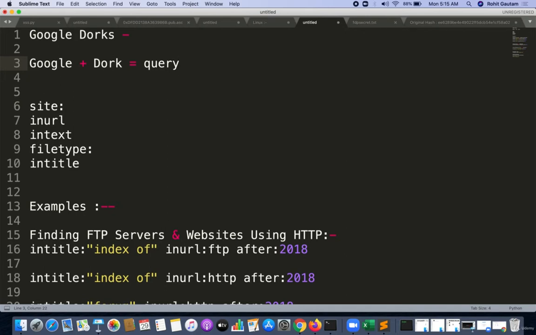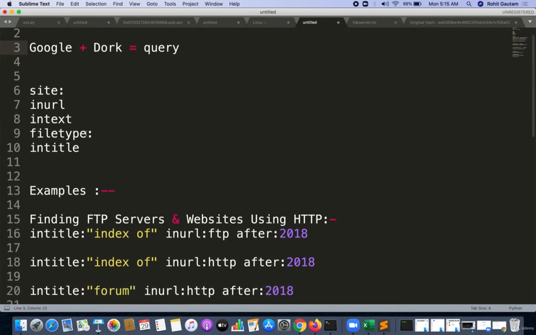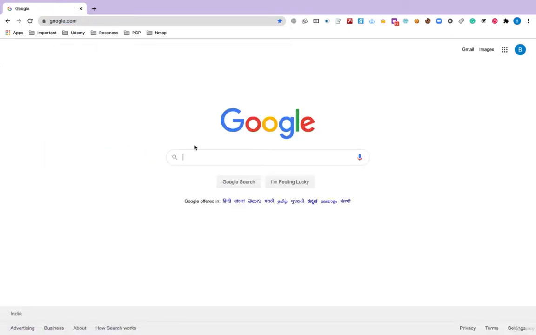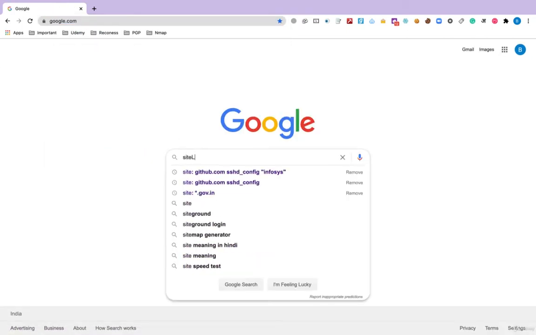Before going to that, let's see some of the search operators which are very useful for us. The first one is site, second is inurl, next is intext, filetype, and intitle. Okay, so let's understand each one. The first one is site. Site basically means the website that you want to particularly search for. So let me just type site colon. This means the site that you want to search for.